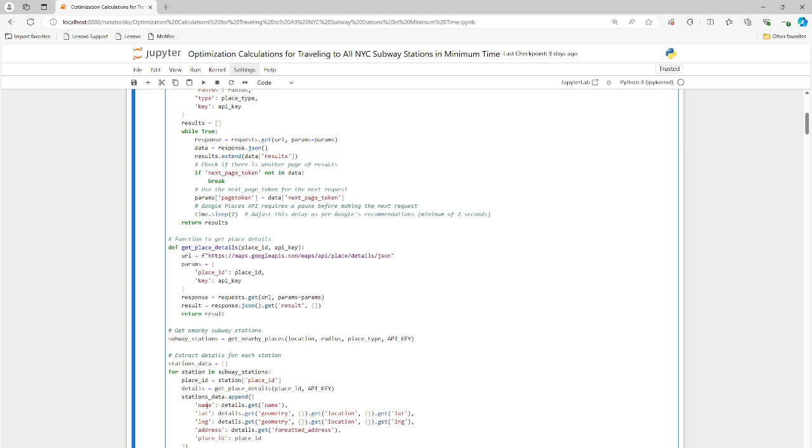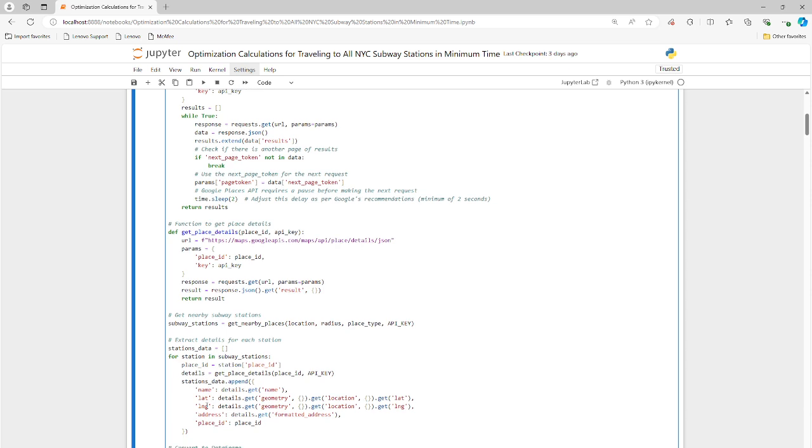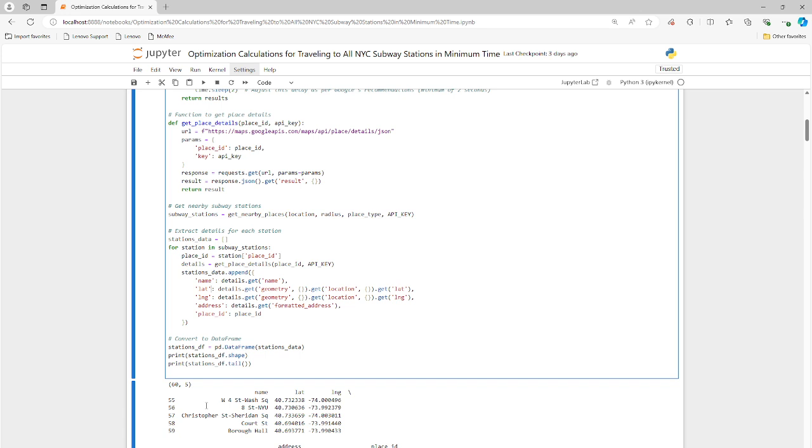These are more fun than anything else. I don't think it's super practical for somebody to go to all 472 subway stations. But if you want to do that, that's great. More power to you. You can do that using this program and minimize the time that it takes to do that. So let's go down, look at the station name.